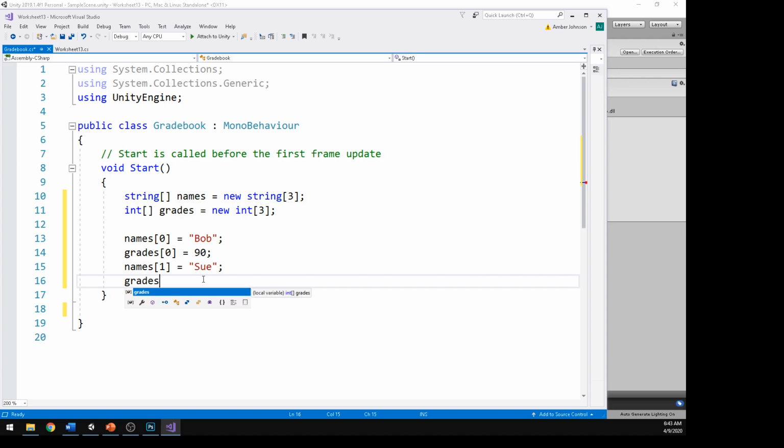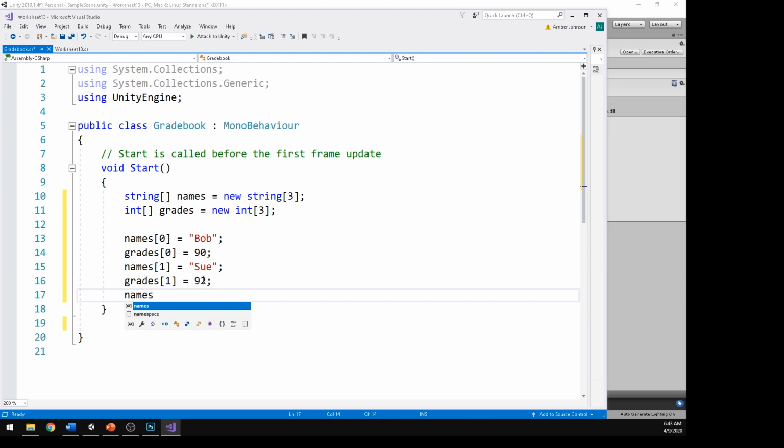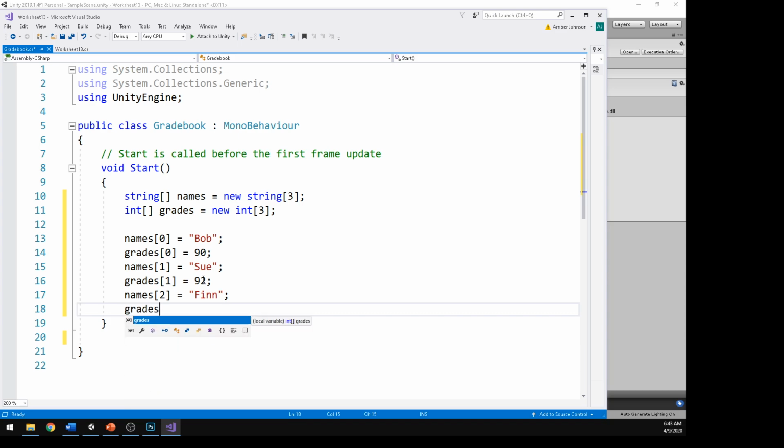Grades 1 is equal to, I think I said 92. Names 2 is equal to Finn. Grades 2 is equal to 75.